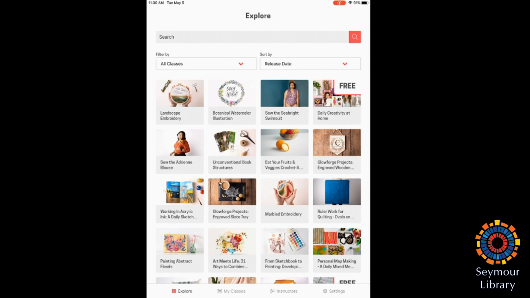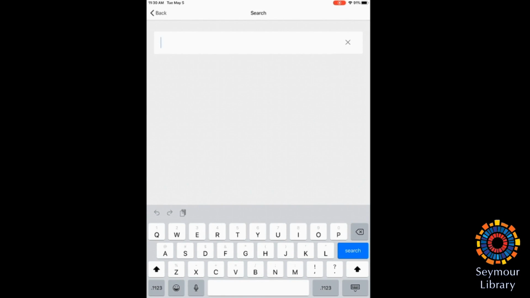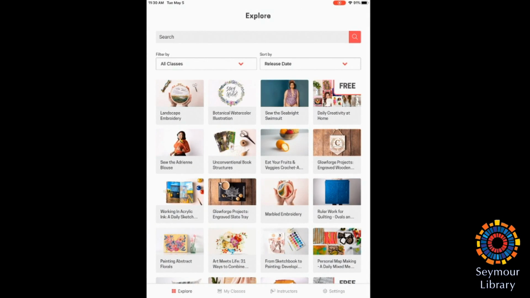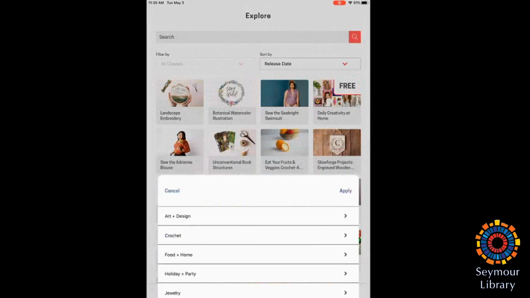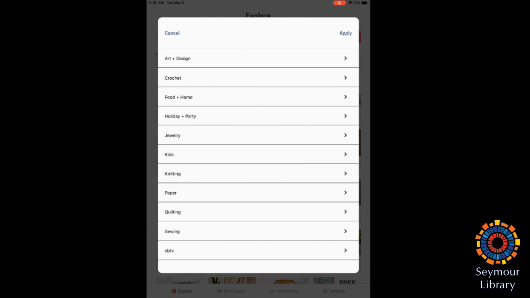Up at the top, you can search for an art form, or if you know the title of a video, you can filter the work. So if you just want art and design classes or crochet, food and home, any down the list, and then you'll see that there's arrows next to them. You can tap into the arrows and it expands what art and design is. So if you want ceramics or craft technology, you can further filter your results.